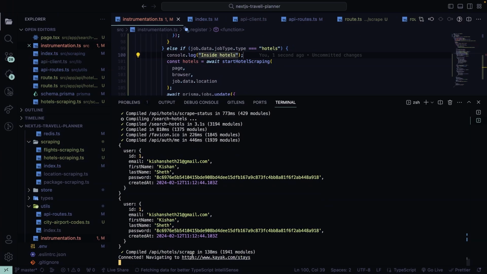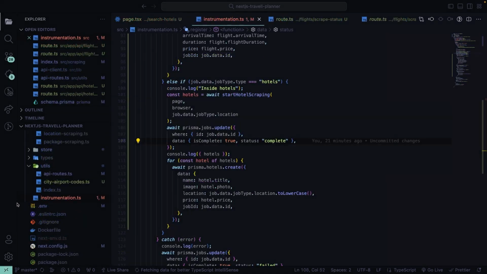Let's see here. Navigating to Kayak stays. Let's wait. Okay, so our job did get failed, and we had to make several changes in our source code, and I'm going to show you that.